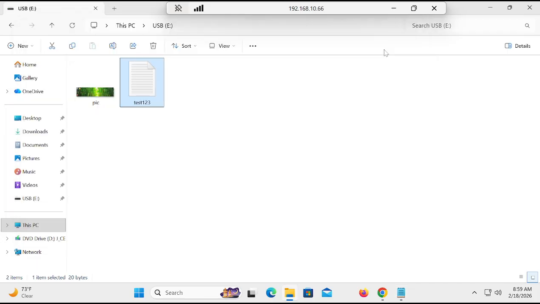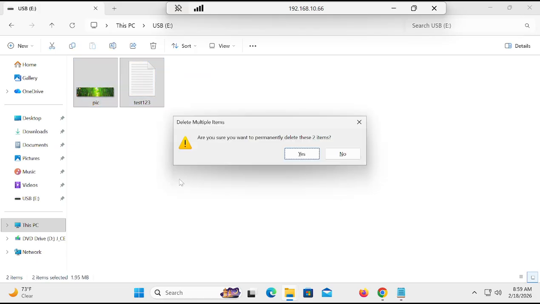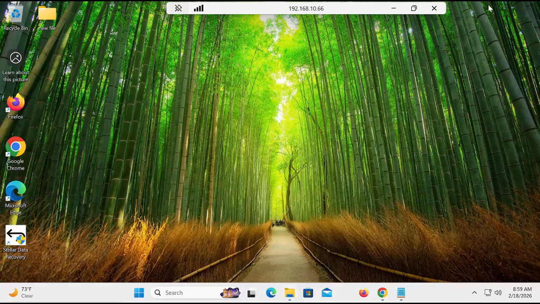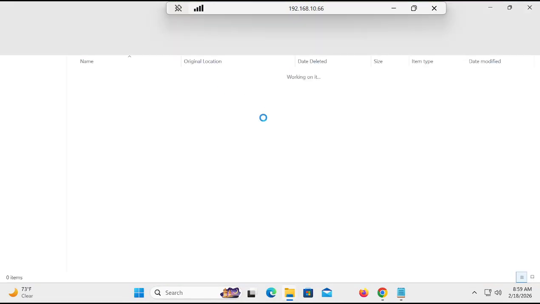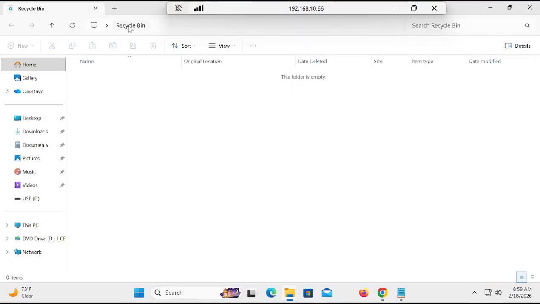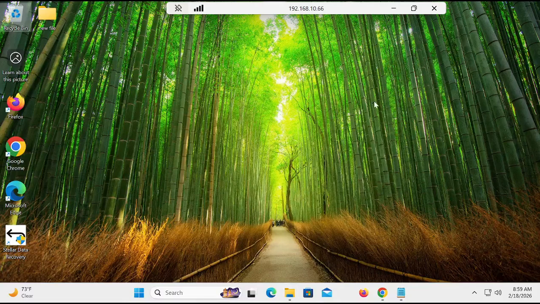So these two files are my data, and let's say I'm going to delete this data on a permanent basis. Shift delete, and after that let me show you the recycle bin. It is absolutely empty, and let me show you the software.